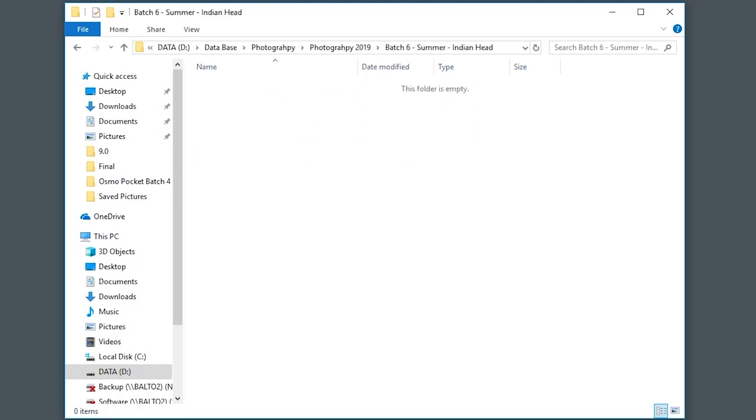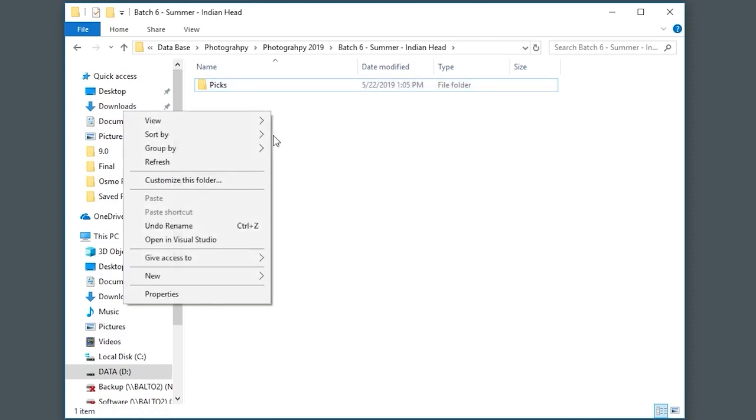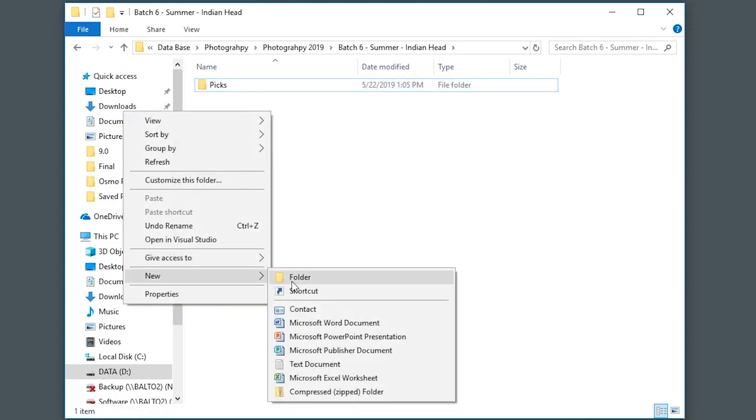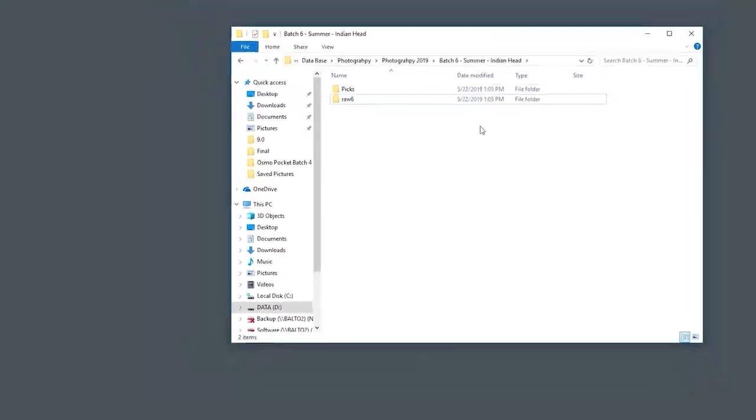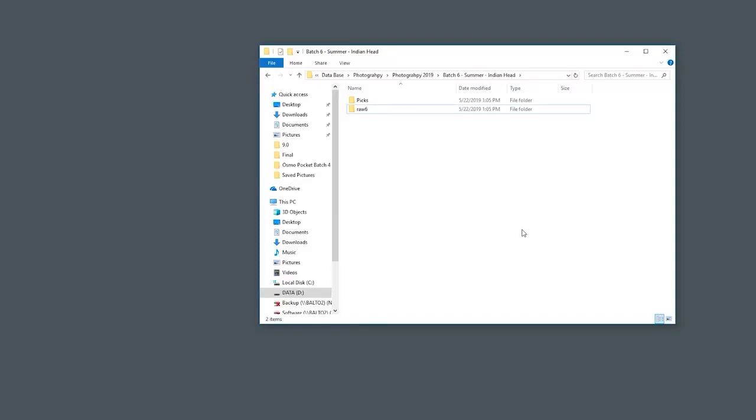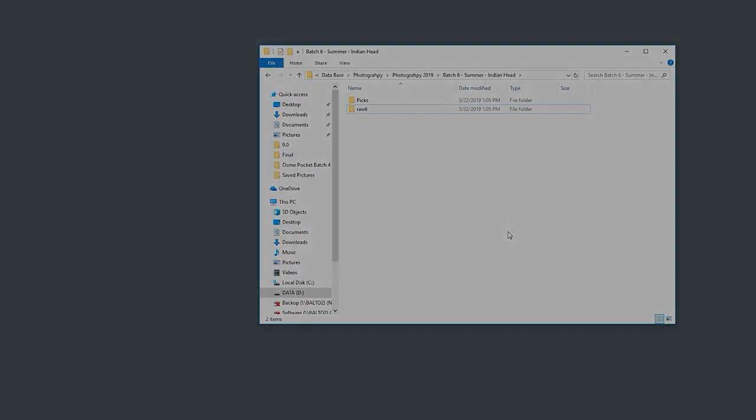So in here, I always make a pics folder. This is where all our processed images will be. If you shot in RAW, I like to make another folder containing those particular files. I name it RAW, followed by the batch number. In this case, it's 6. If you only have JPEG, you can skip that step. So that's really it. Again, you can organize it in any way you'd like. Just don't dump everything into one folder, as it will make your life much harder.